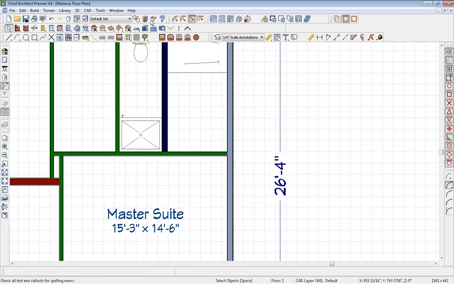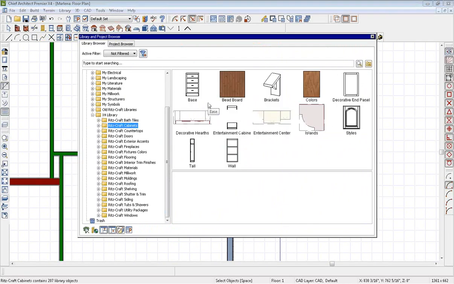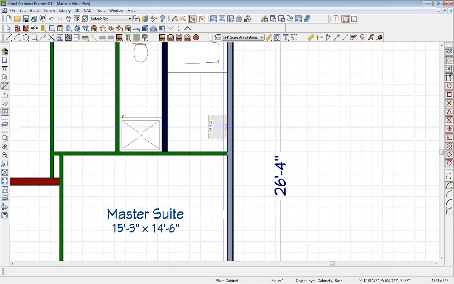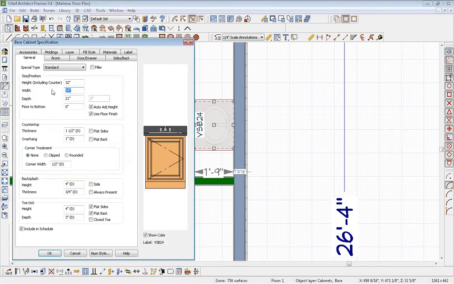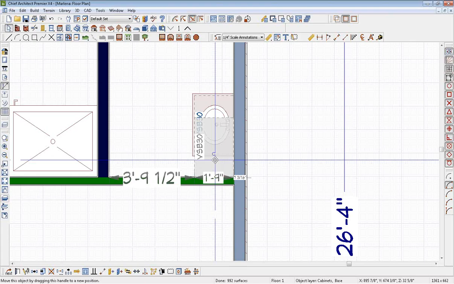And then we have a double bowl vanity over here. So go back to our library, cabinets, space, bathroom. And this is a 30, so we'll make it 30 under the width. And the label is VSB 30. Say OK. Bump it against the wall.